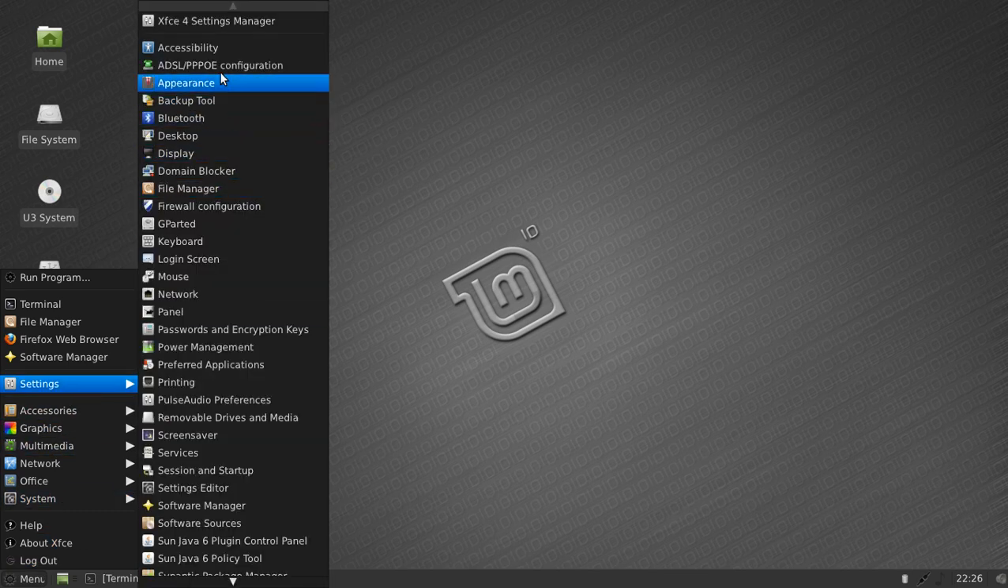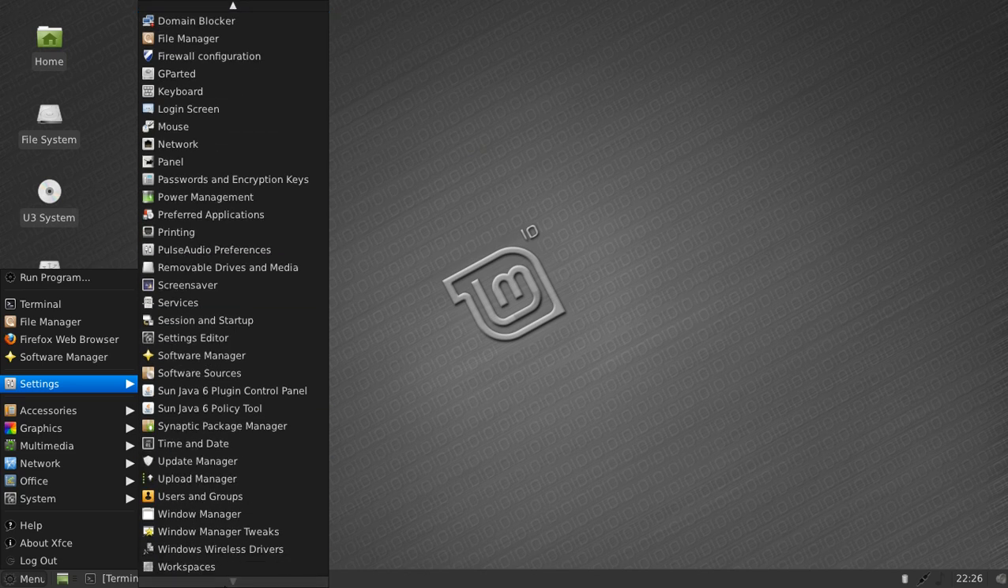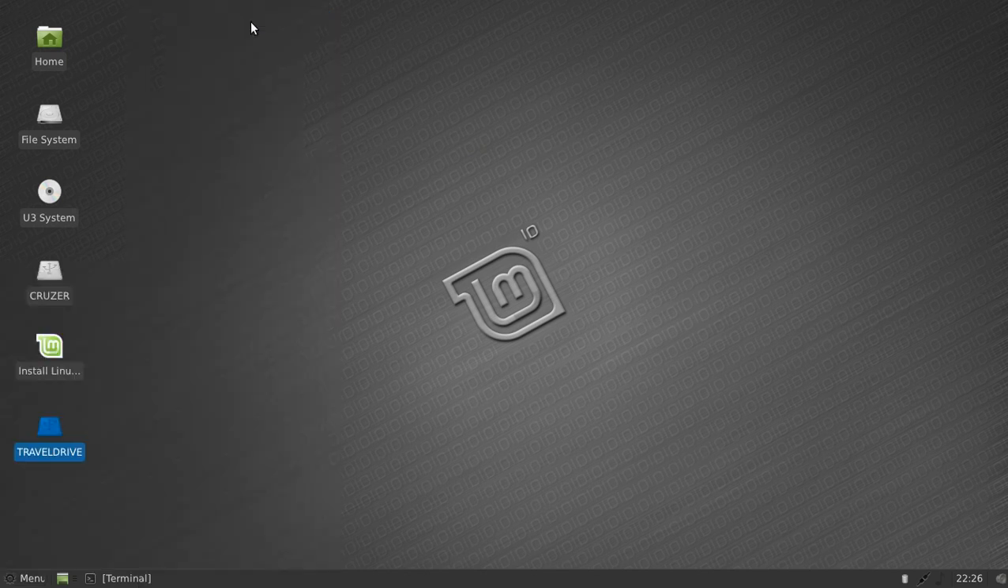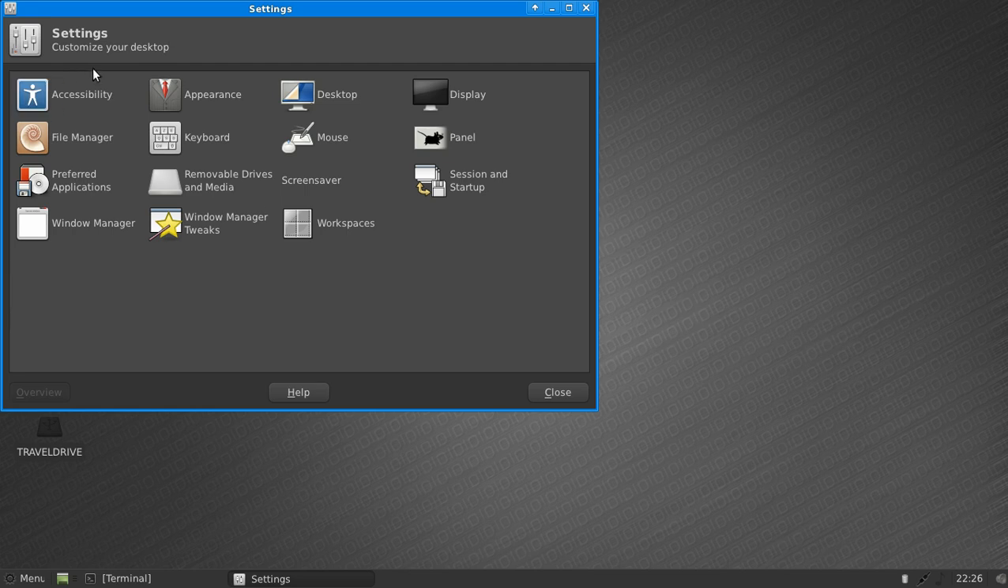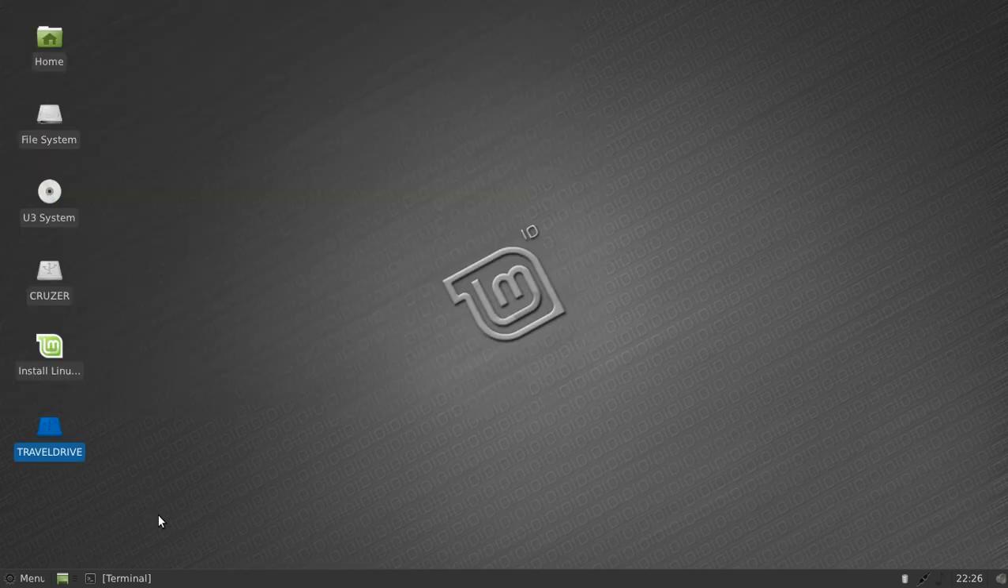Settings, again, you have everything here from the XFCE Settings Manager all the way down to Workspaces. Let me click the one at the top. And you have the settings to customize your desktop here. As you see, accessibility, appearance, desktop, and so on and so forth. Very easy to use. I don't care for the fonts, but that can be changed if I so choose.